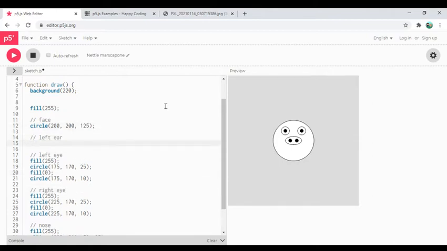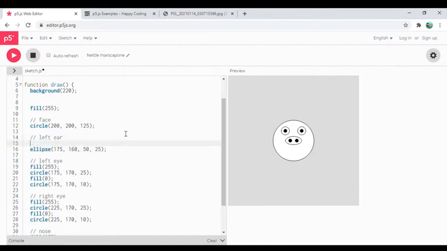Left ear. I'm going to start with an ellipse, I think. And just to get started, I'm going to put it right above the eye, since I've already figured out what that coordinate is. So the X coordinate is 175, and the Y coordinate is going to be a little bit above 170. So I'm just going to guesstimate at 160. And I'm going to make it a little taller than it is wide. And I'm going to make sure that this gets filled to white as well.